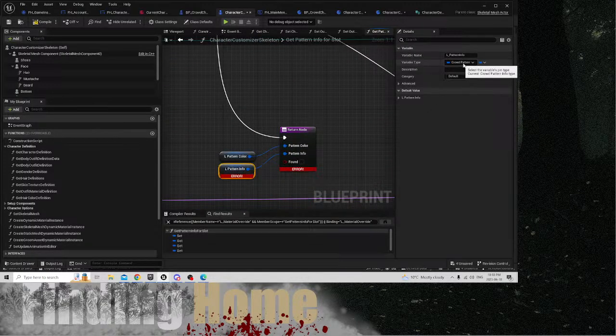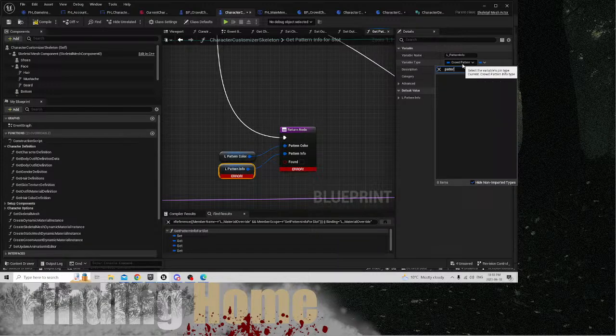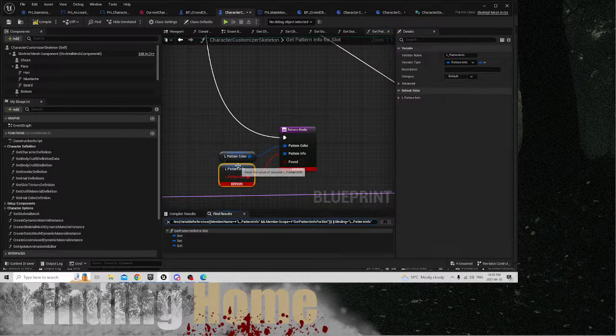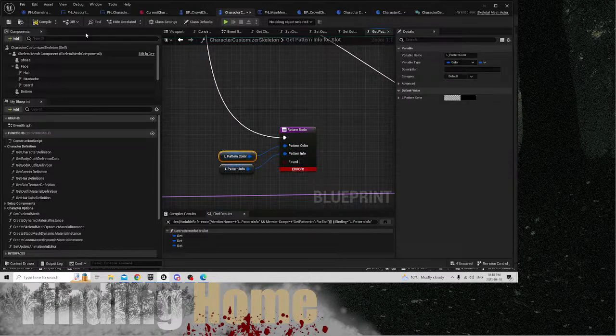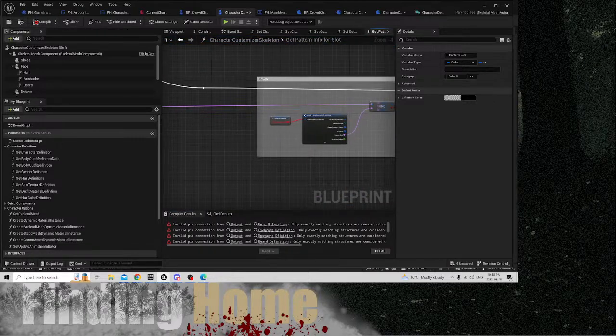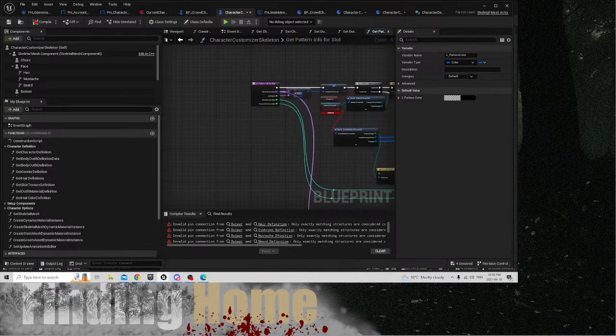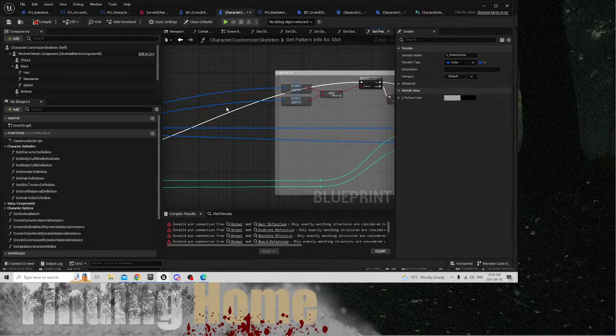This is just pattern info. Pattern info. It's going to ask me to change variable type. So that's where some of this stuff is coming from.